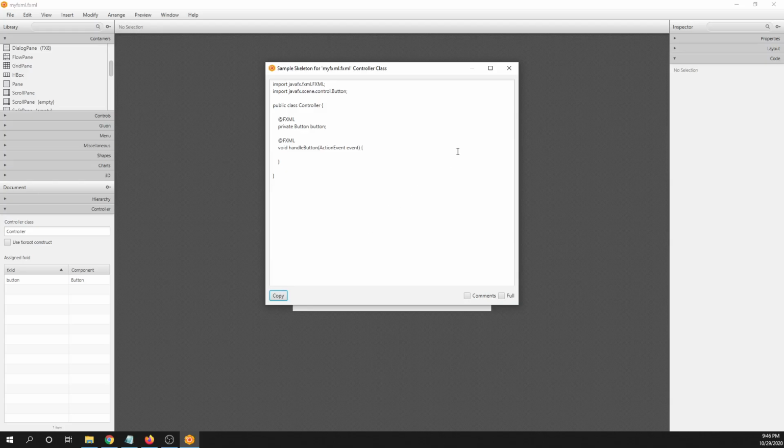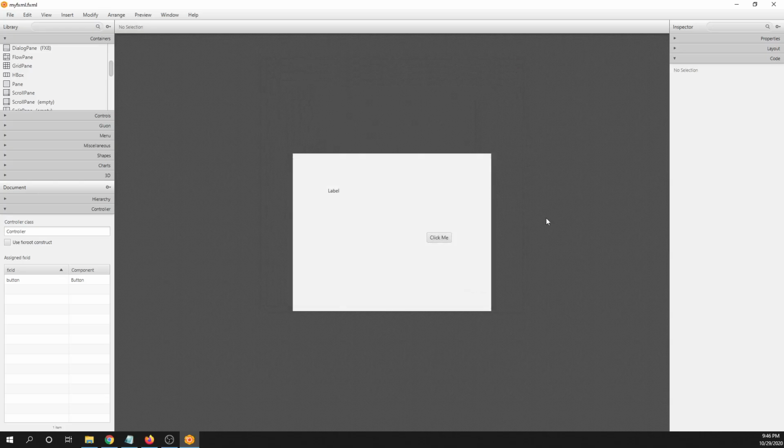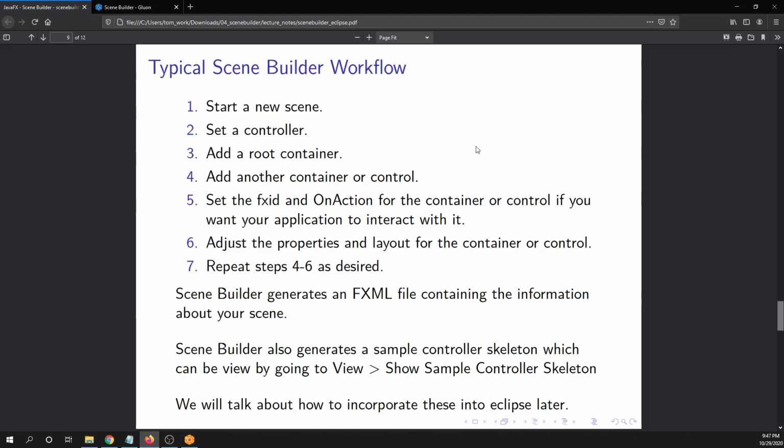All right. So that's sort of an overview. Again, in the next section, we will go through an example where you lay this out like you want it, and then how do you get this going in your main application. But for right now, we're just focusing on using SceneBuilder itself. All right, so that is the standard workflow.